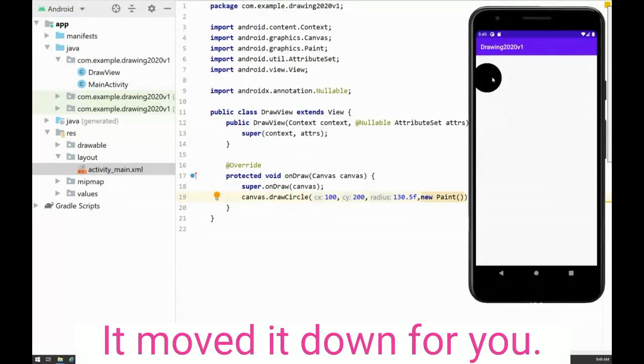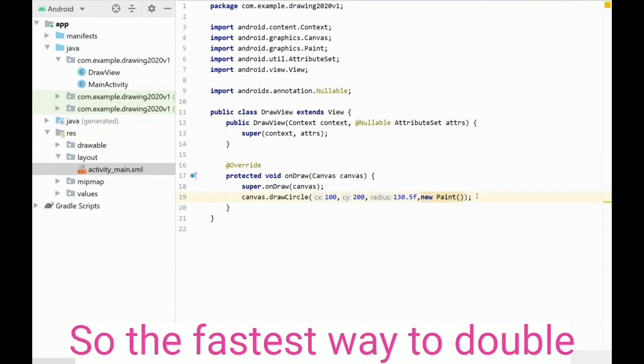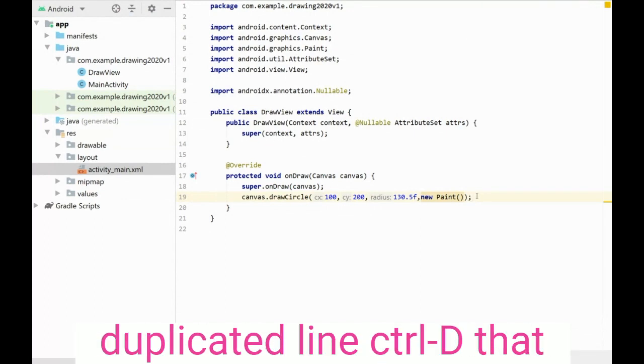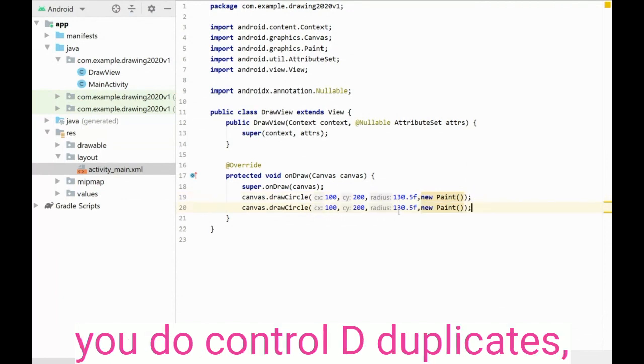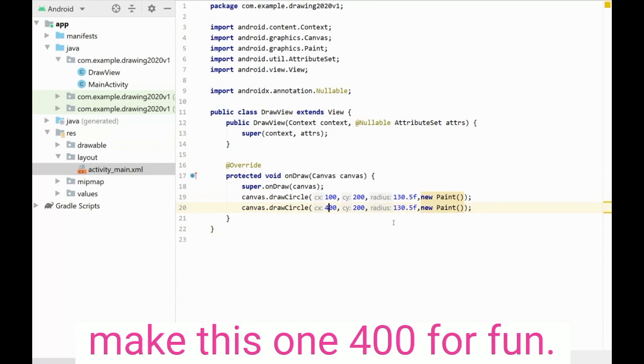And there we are. It moved it down for you. Now, let's make another circle. So the fastest way to duplicate a line, Control D. If you do Control D, it duplicates, and then you can change it to whatever you want. Let's make this one 400 for fun.